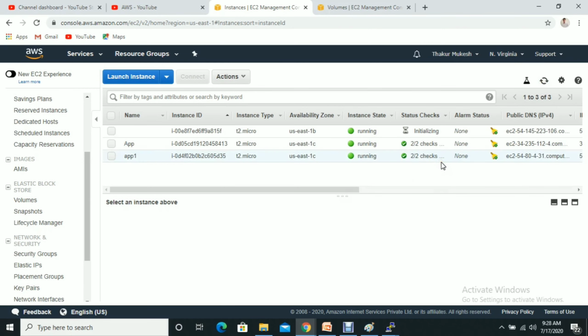Okay, fine. So now you can see I have three instances as of now, like app. I already showed you how to extend the EBS volume and how to detach and attach it to a different EC2 instance in the same availability zone. Because of these two, you can see the availability zone is US East 1C, both instances in the same availability zone. But if you check this instance, it's a different availability zone.